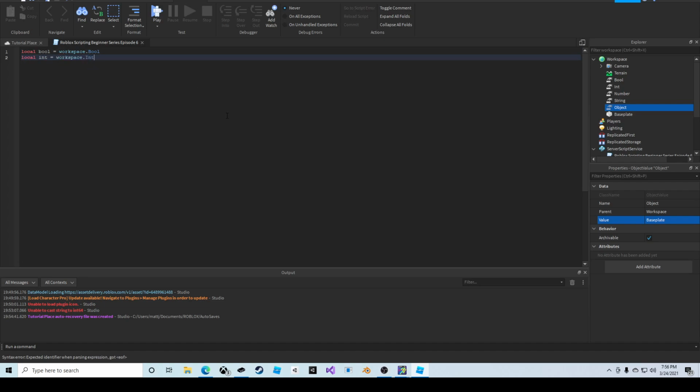Also, another way to get your workspace is game.workspace. And when you write it like this, the workspace has to have a capital W. However, it is a little faster to write workspace.int as it means the same thing.